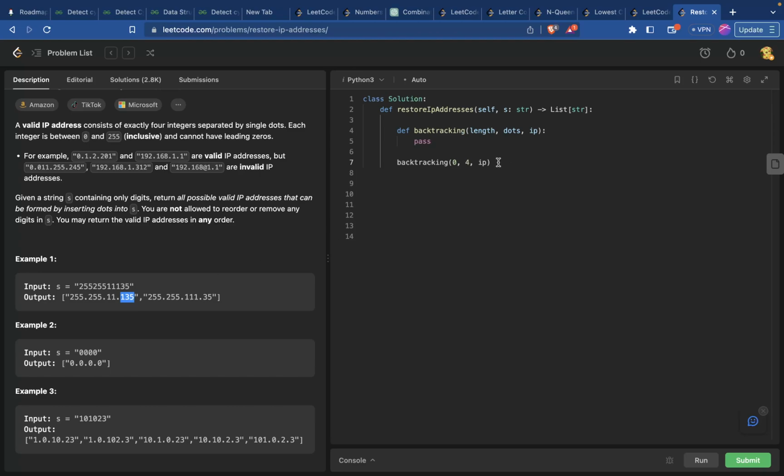Alright? So now, yeah. So what is this IP? This is an empty array initially. Alright? And we also need to keep an answer array where we'll keep track of all the answers, and we'll return this answer array after we call this backtracking function. Alright, so let's start with this backtracking function.